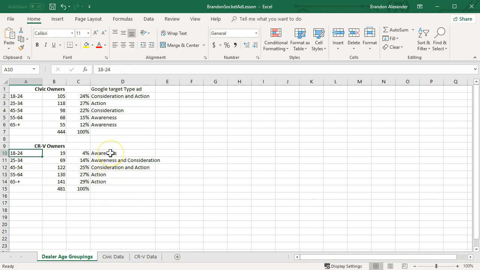But you can also send awareness campaigns to that age group at a very low cost per click, or cost per view. So I just organize the data based on percentages. I might do action for the groups where these people are ready to buy.